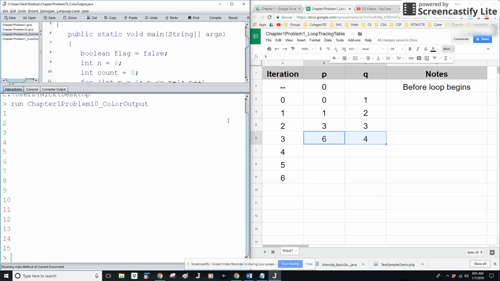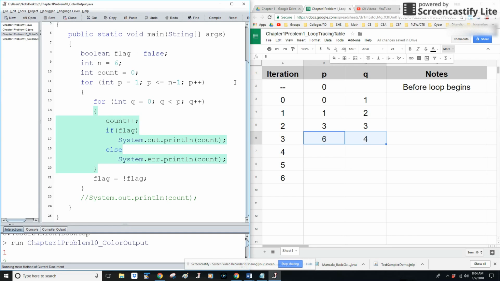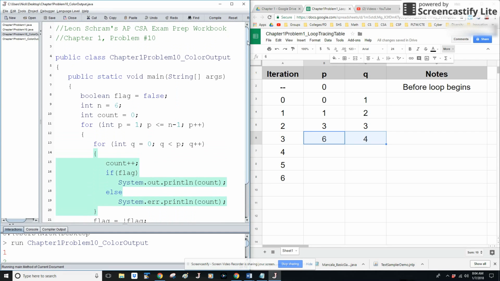And we can see from this output that the outer loop is iterating once, and then our inner loop is iterating 2 times, 3 times, 4 times, and then 5 times. A pretty challenging example. So I hope that helps with number 1 and maybe even number 10, and I hope that boosts your confidence with loop tracing tables. Good luck.